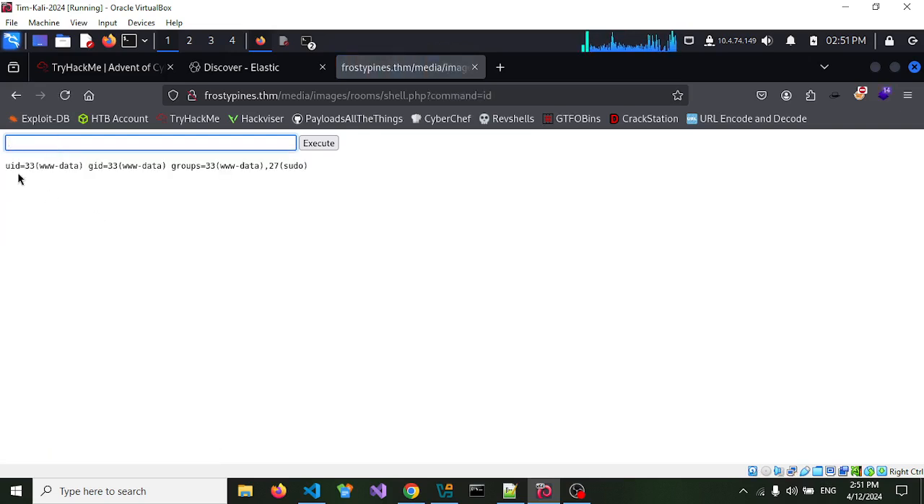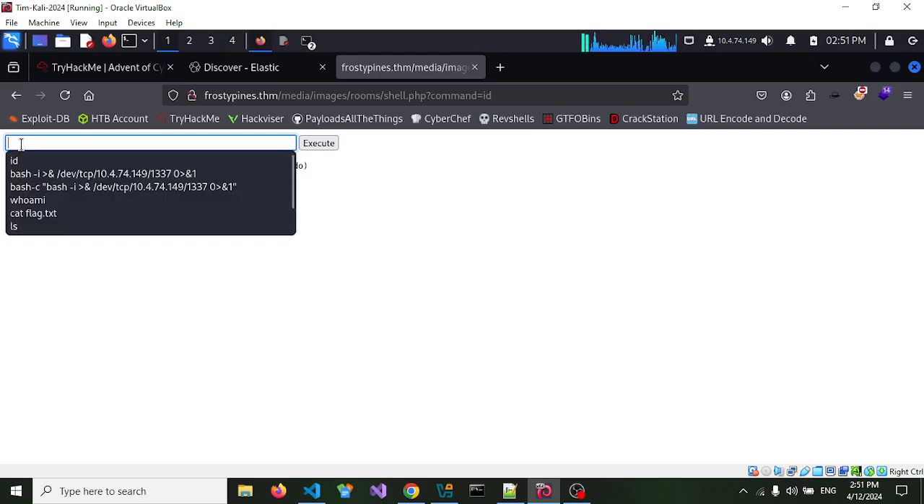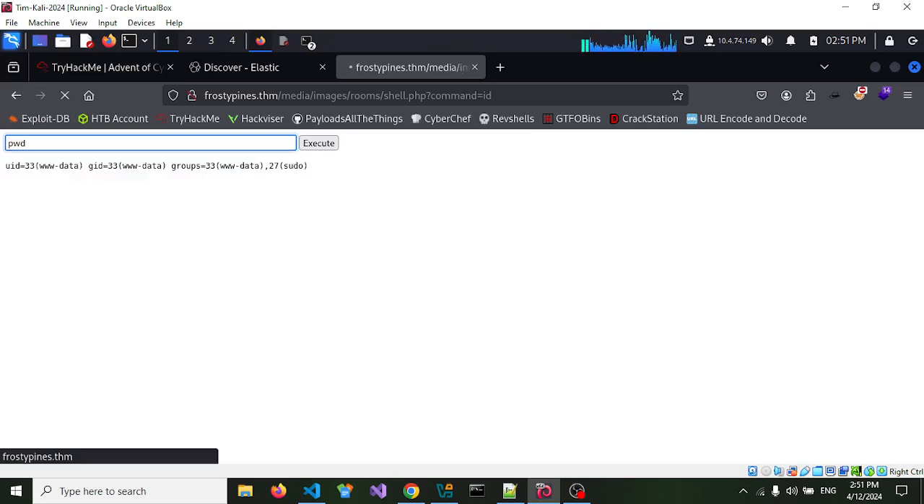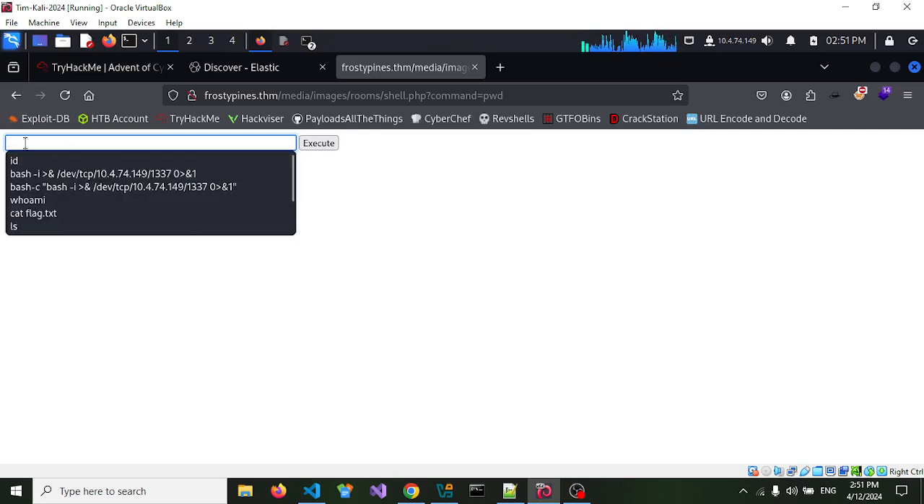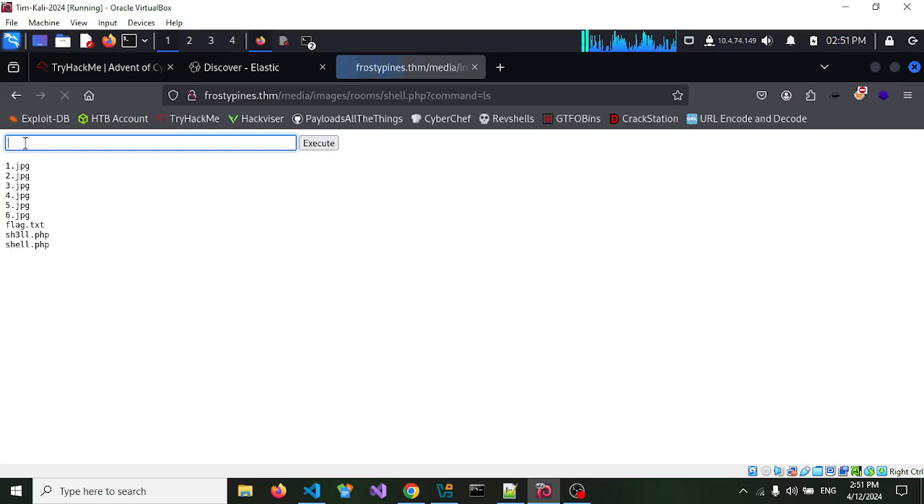and we get our ID of the target, www-data. That's the user we are. We can try print working directory, and that's the directory we're in. var www html public media images rooms. And we can try ls, and we can see we've got flag.txt there.